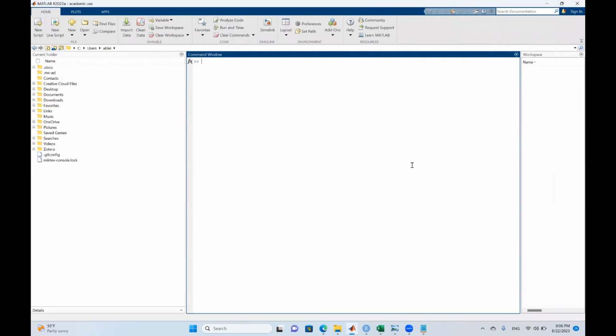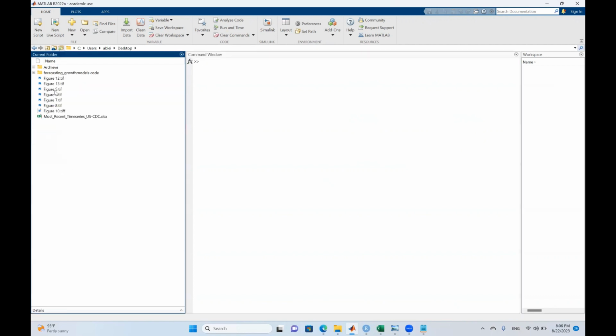Once MATLAB is opened, you'll then want to navigate to the working directory, or the location or folder where you save the toolbox code and where all of your data and where you want to output is. And then you're going to want to set this as your working directory. So there's a couple different ways you can do this. Like, for example, for me, because I have everything saved within my desktop, what I can do in this left-hand panel is click Desktop. And then I have my forecast and growth models code.